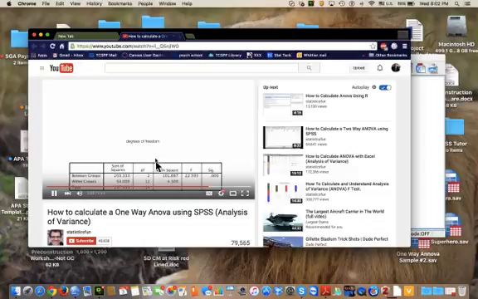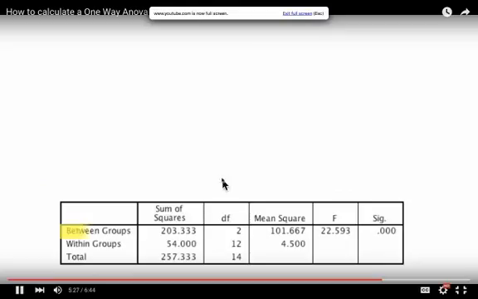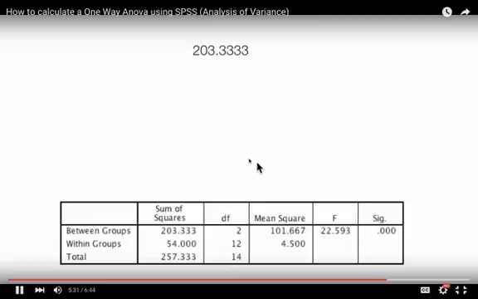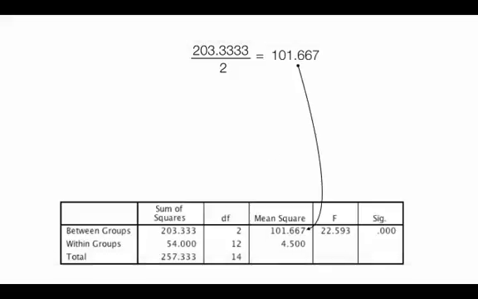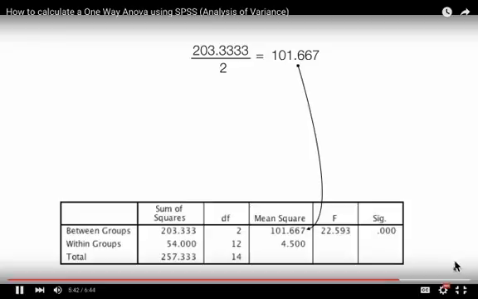DF is degrees of freedom. That column right there, that's DF. Now, if I look at this row right here, and I take 203.3333 divided by 2, this is equal to 101.667, which is that number right there.